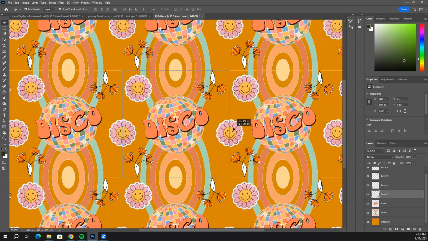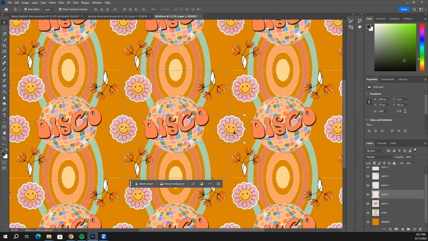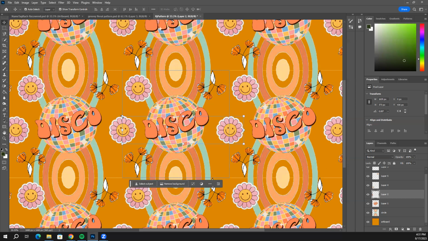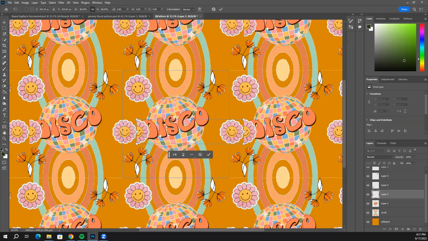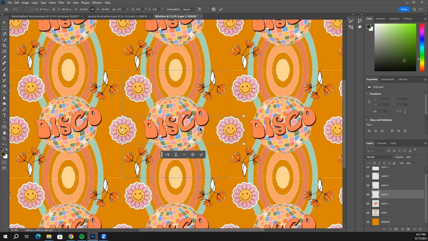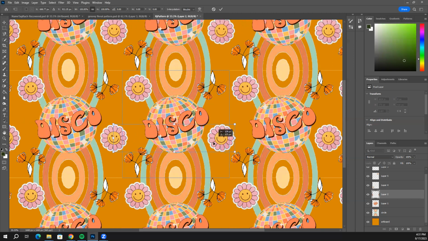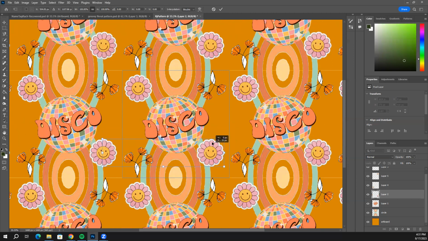I will tell you that once you move a piece off of your pattern, it slices it. Let me show you. Yeah, see how it gets sliced there? So it starts to do really weird things that maybe you don't want it to do. So be careful with that.